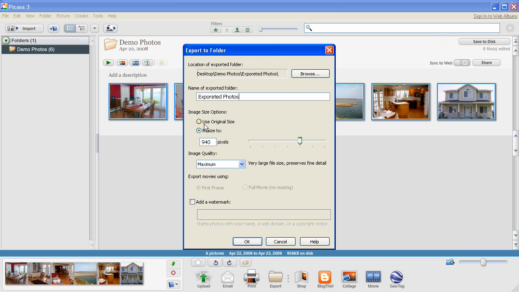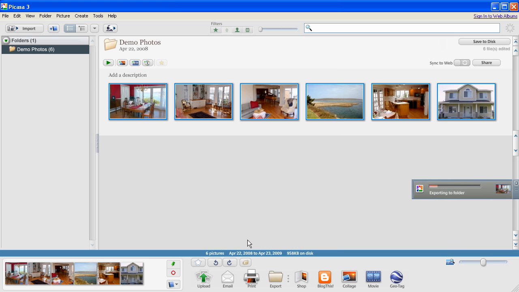We've got the option to use the original size or resize them. It remembered my settings from last time, that last time I did an export like this, I had it on 940 pixels. That's what we want right there. On the image quality, I think by default it's on automatic, but we want to make it maximum. And click OK.